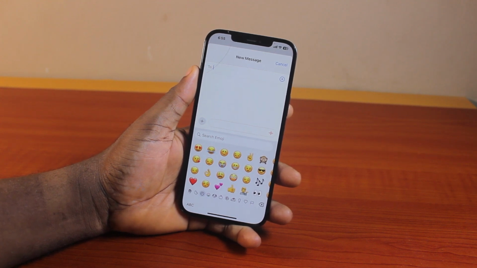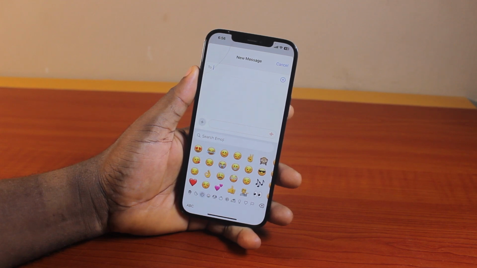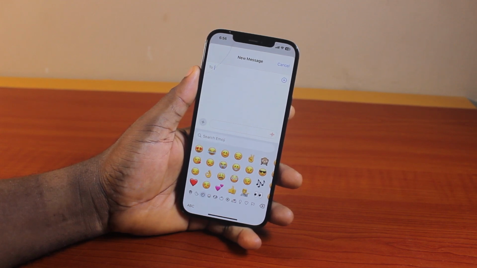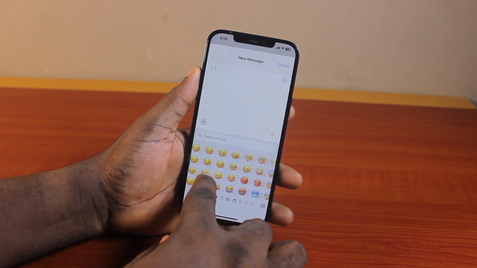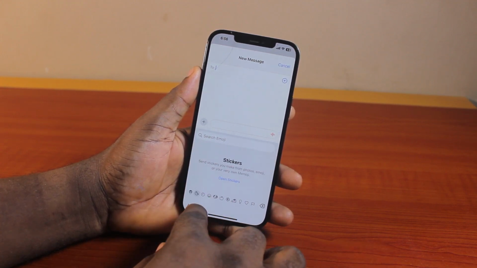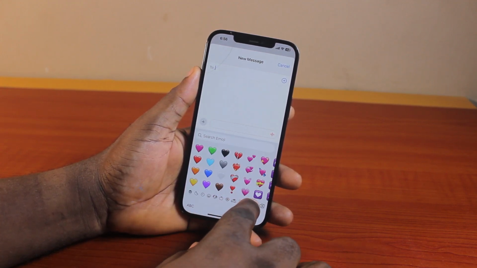Here, I will detail how to add the emoji keyboard on iPhone. So if you have an iPhone that runs on at least iOS 16 and you discover that the emoji keyboard is missing and you want to add the emoji keyboard to your iPhone, then here's a video for you.